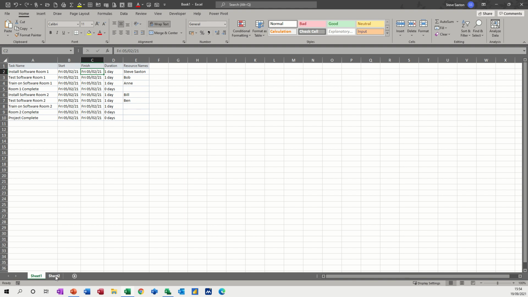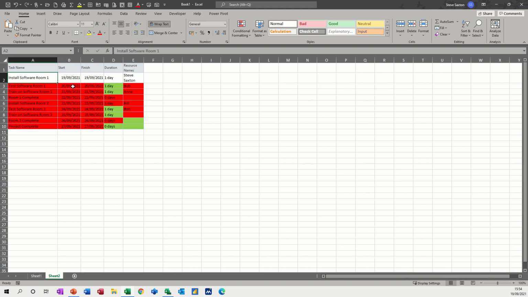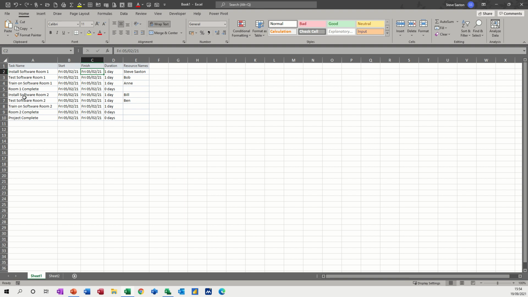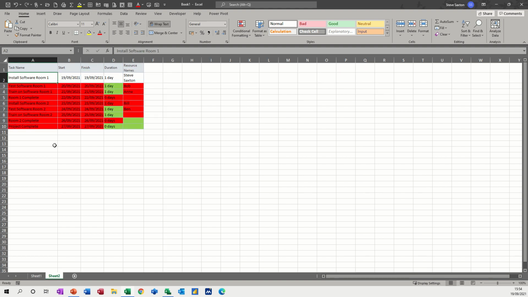So this second sheet should be showing an error. So that's still saying the same date. So everything else is, the durations are pretty similar. So let's have a look what's happened here. Install software room 1. Okay, so what I've done is actually copied the title, and I didn't have the title in here to start with, so the title was not set up right, but it doesn't matter. I'll show you how it works.